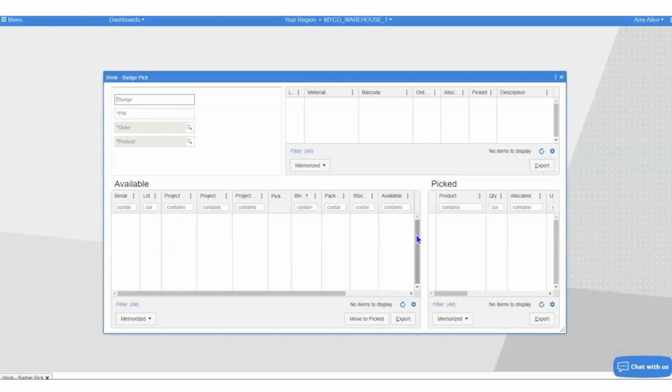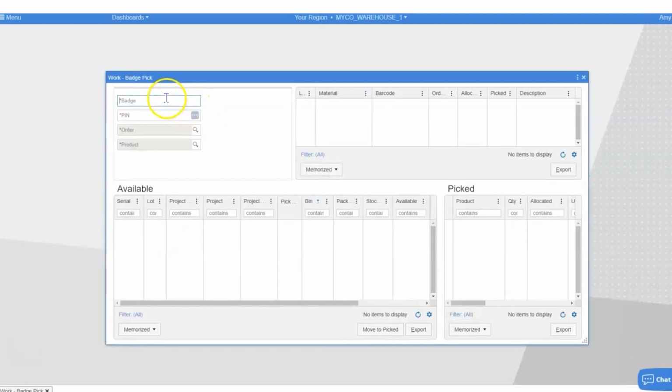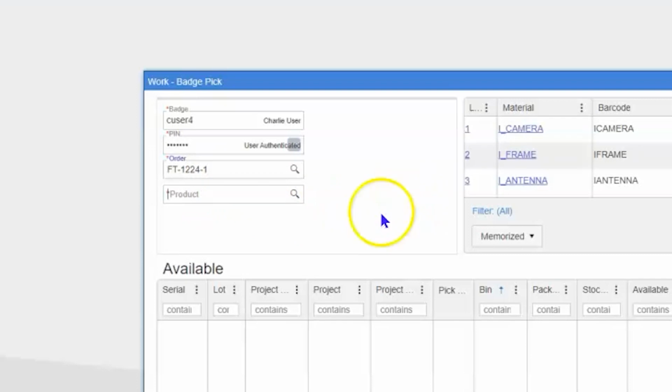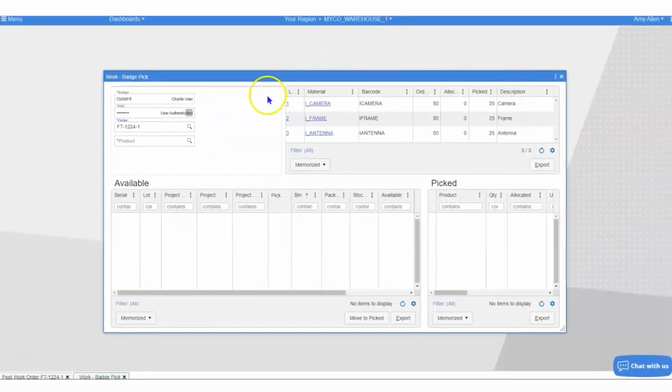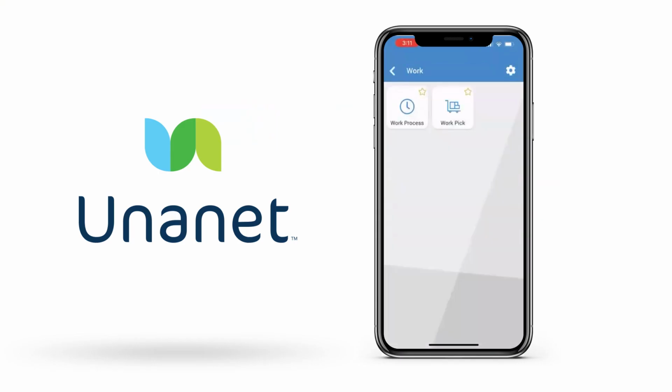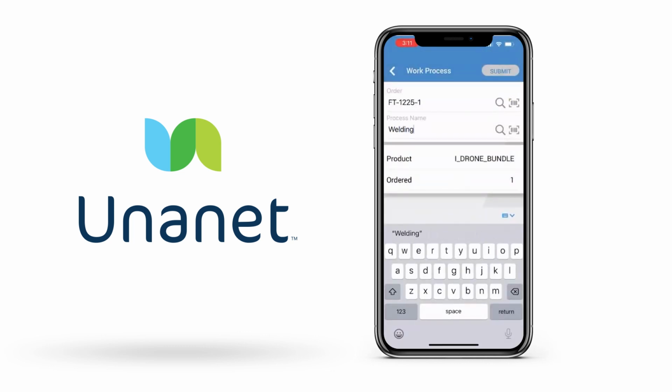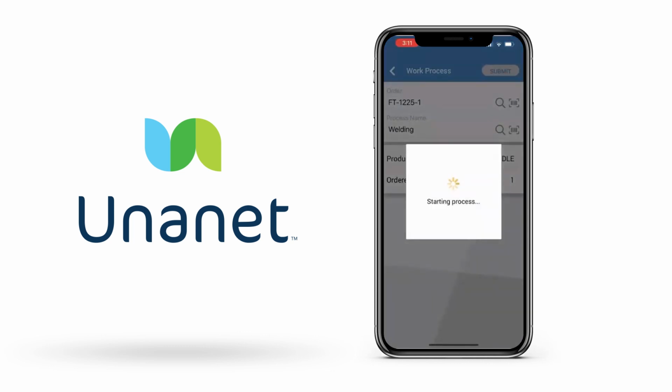Now that I have the materials I need, it's time to start picking the materials to assemble the drones. We can do this for all the products, and then we will finalize and post this order, which will put the finished drone into our inventory. If you're recording labor during production as well, then you can utilize the process capture screen or your mobile device to record that. The system will determine automatically whether this is a start or stop scan and record automatically.